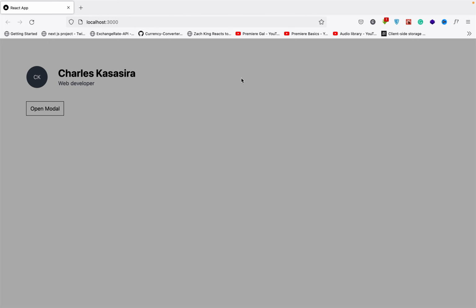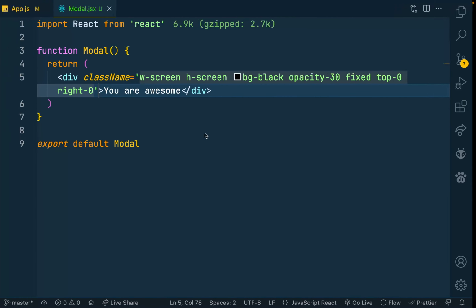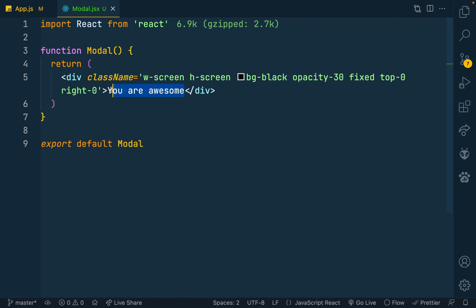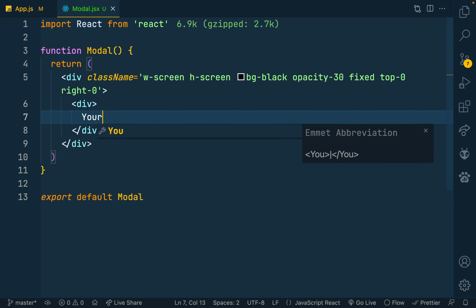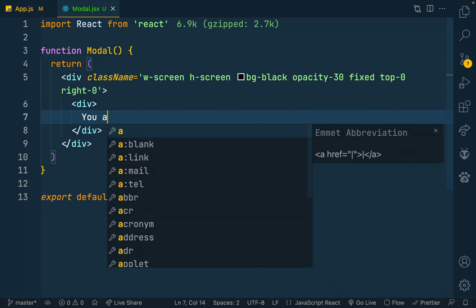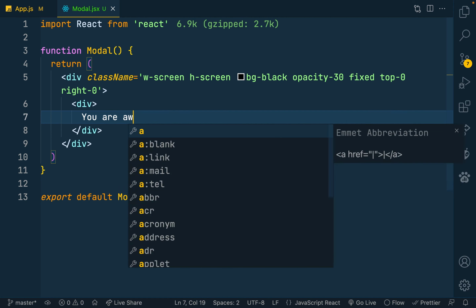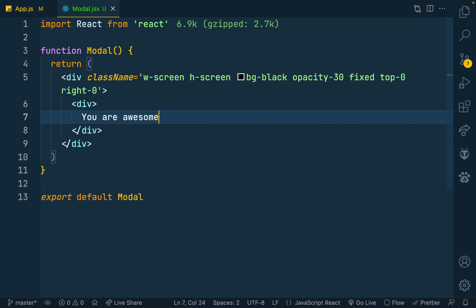So with this, you can create a confirm modal. That's with the confirm box. You can create maybe a fill out form or any type of modal that you would like to create. So for instance, let's remove this. I would create another div. This is our div to contain the information, which is you are awesome. That's with a background color of white.